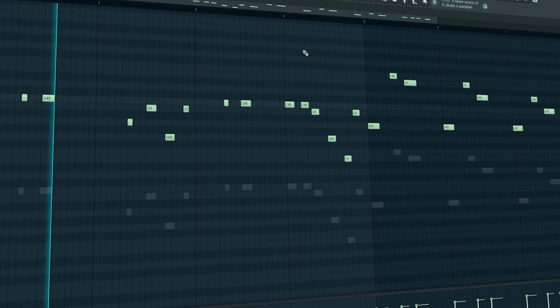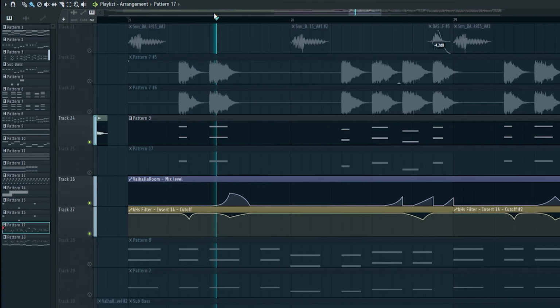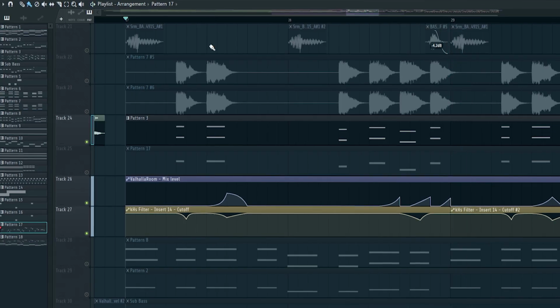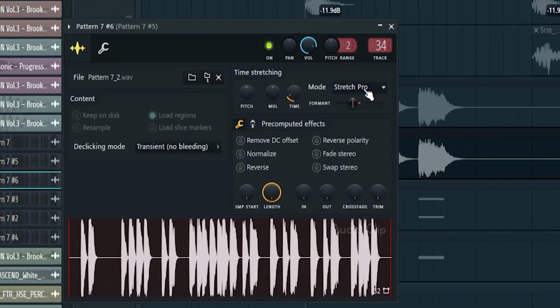Leads with effect. Then I added reverb automations and filter automation. After that I exported the leads, then I pitched it down 12 semitones. Then for the second layer, I just changed the formant by using Stretch Pro mode.